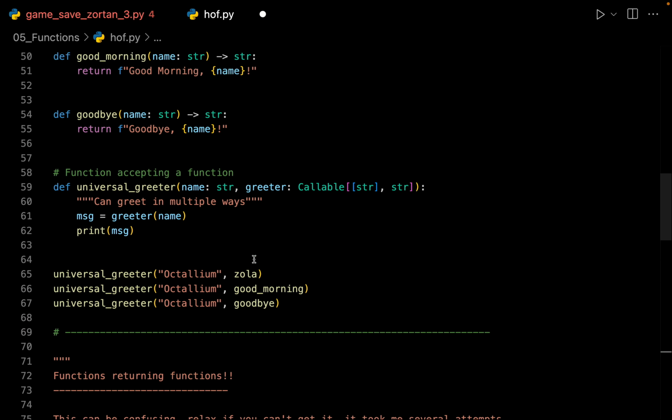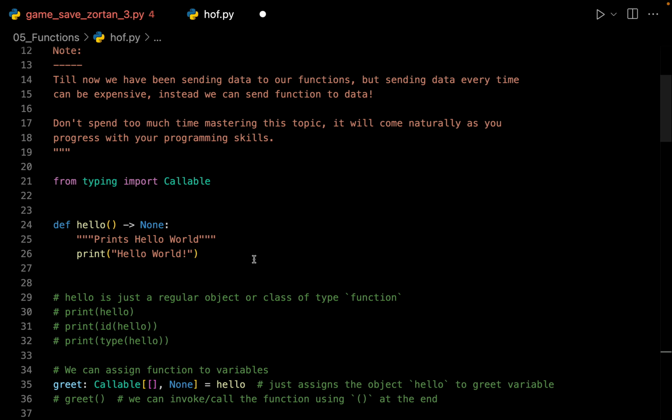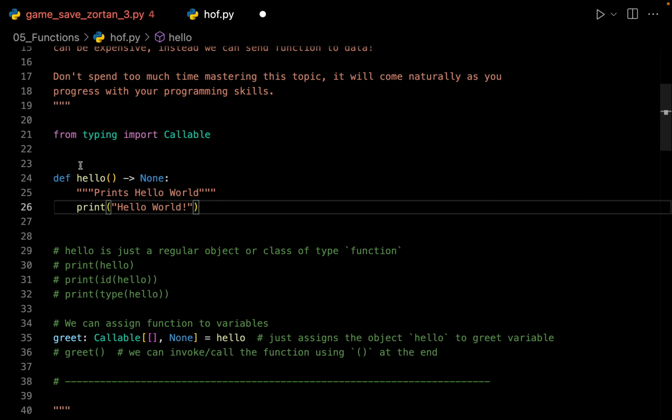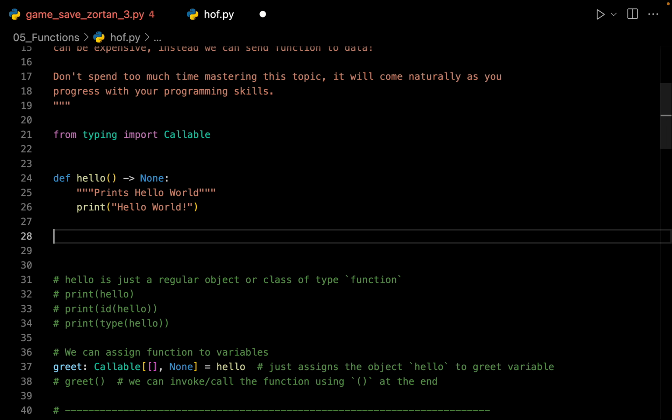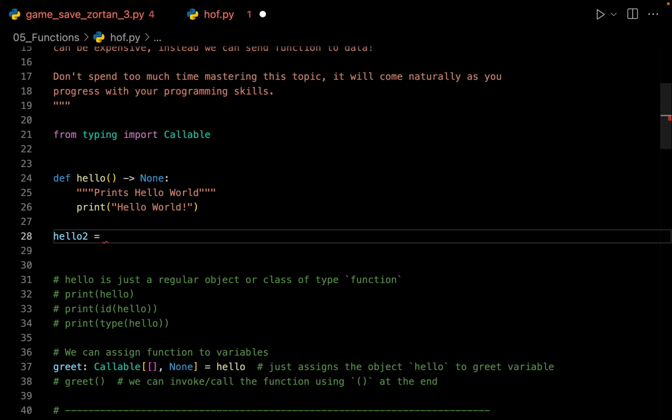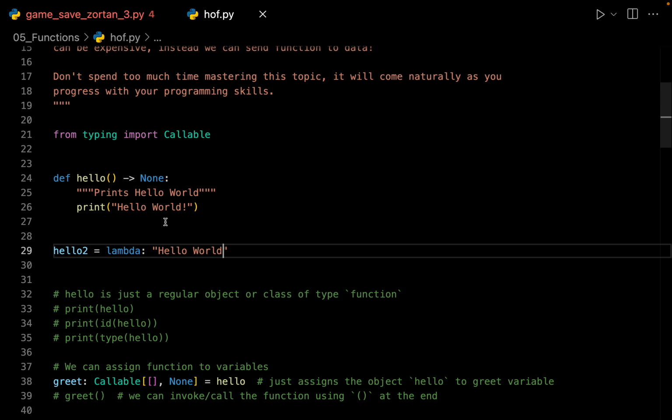Let me go to the top, right over here. Now this is a function called hello. Let us see how we can define this hello using a lambda. So I can say my new function called hello2 would be a lambda. Lambda simply means a function. Now this function is not accepting any arguments, so we can just write colon, but this returns a string, so we can say this is going to return hello world, and that's it. It's so simple. The entire function can be condensed into a single line.